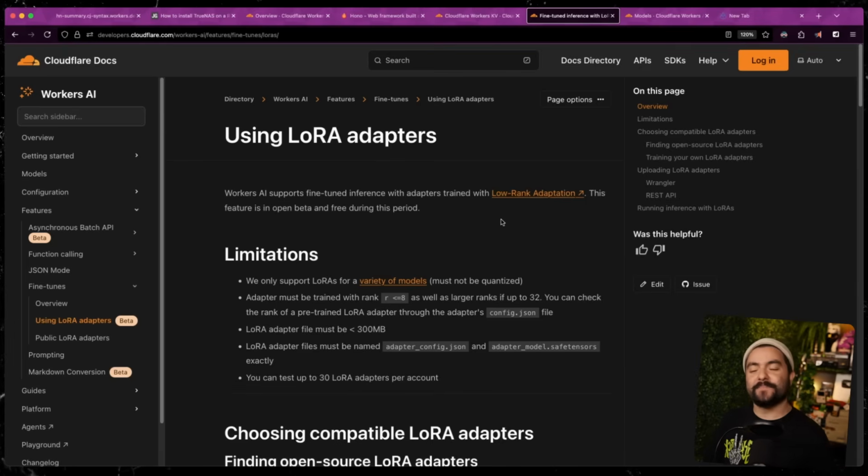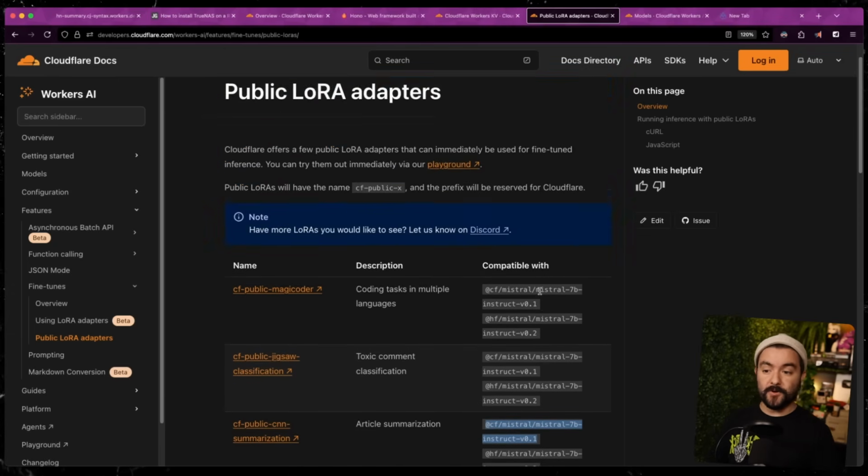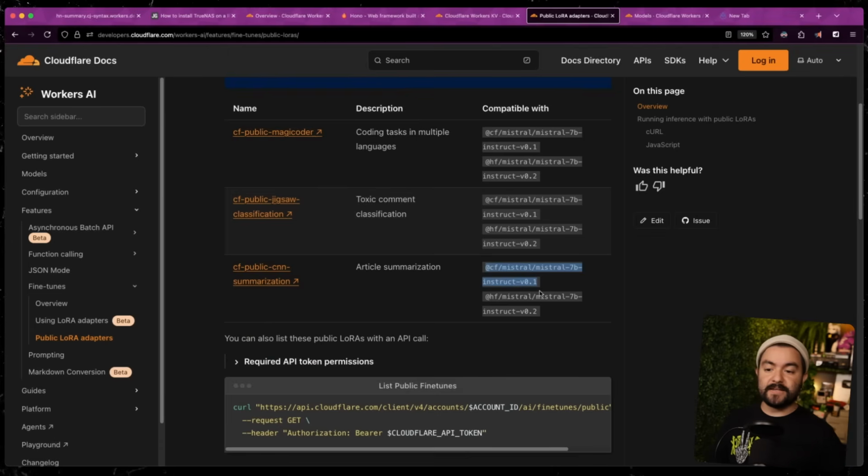Yeah, low rank adaptation. And the nice thing about this is for certain models that Cloudflare supports, you can use a LoRA adapter. So in their fine-tunes, if you look under public LoRA adapters, you can see that there's this CF public CNN summarization adapter that can be applied to this specific Mistral model. And the cool thing about this is you could create your own adapters. There's lots of public adapters out there.